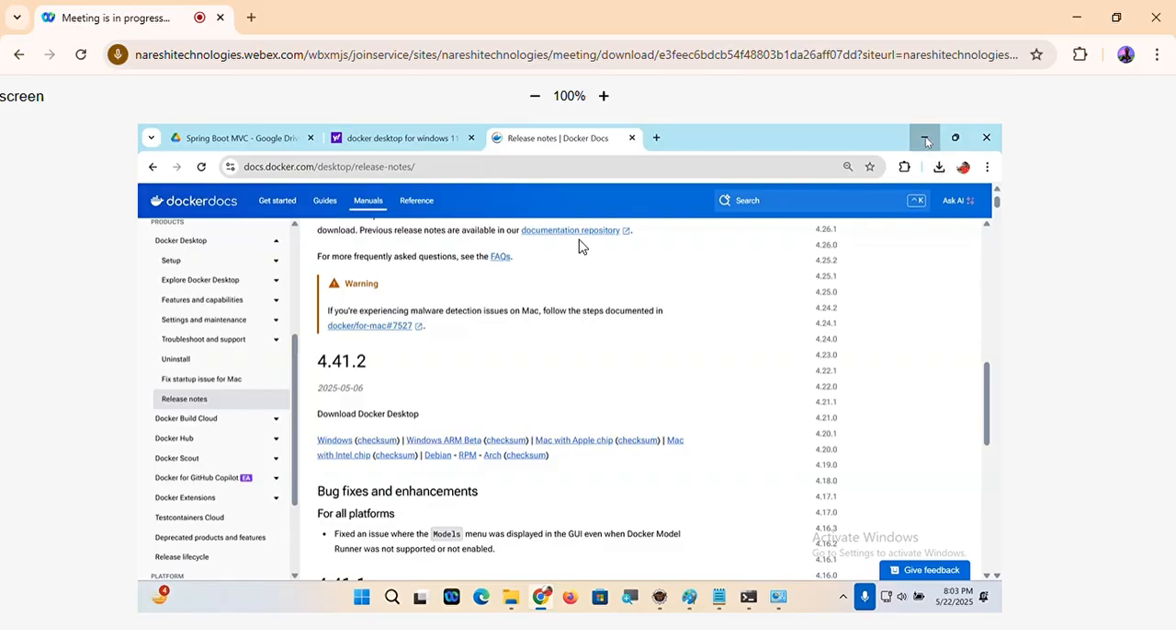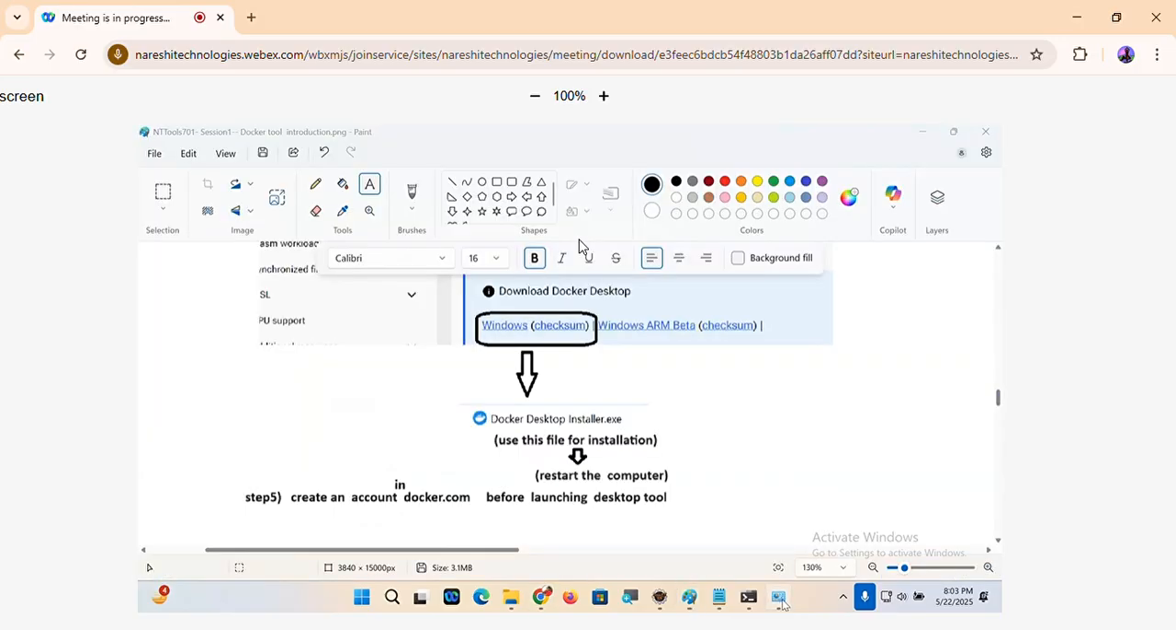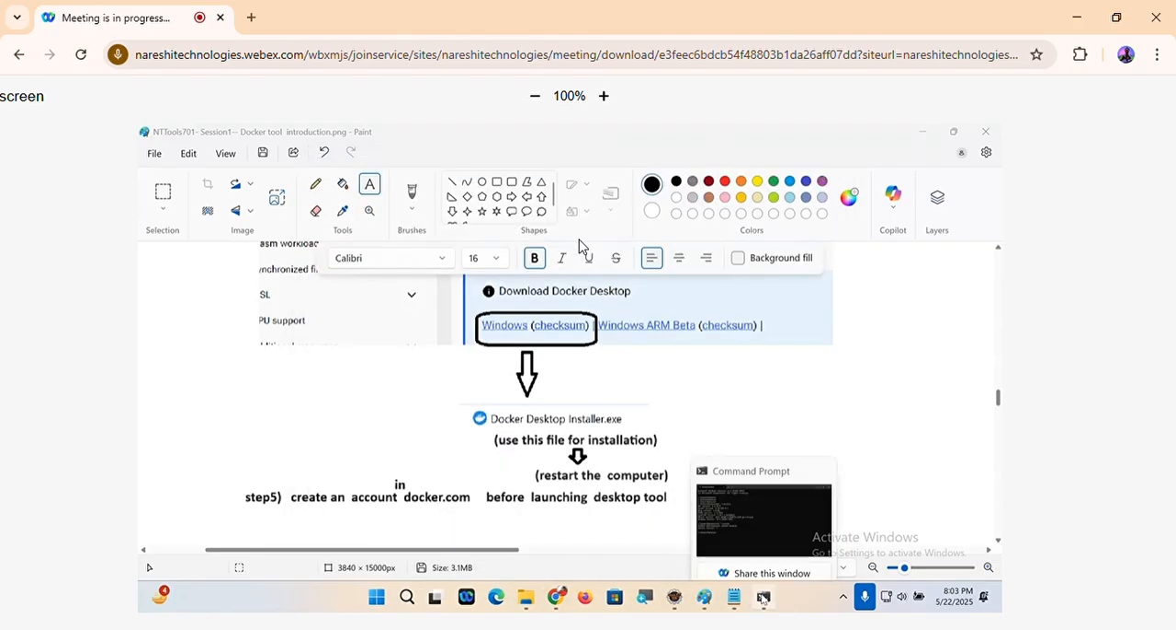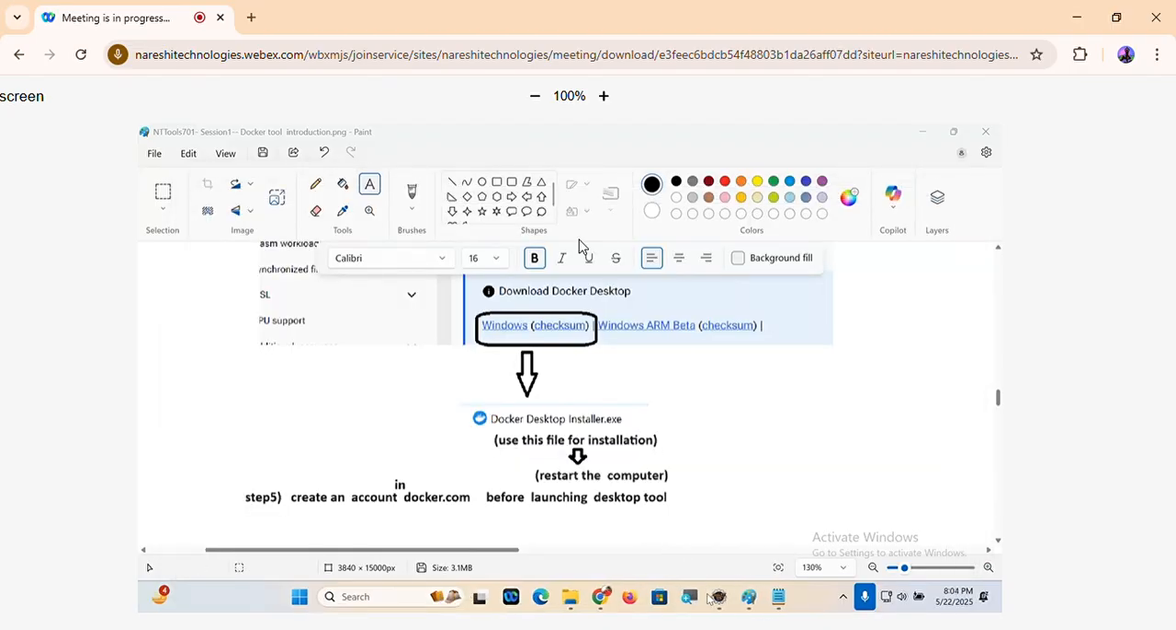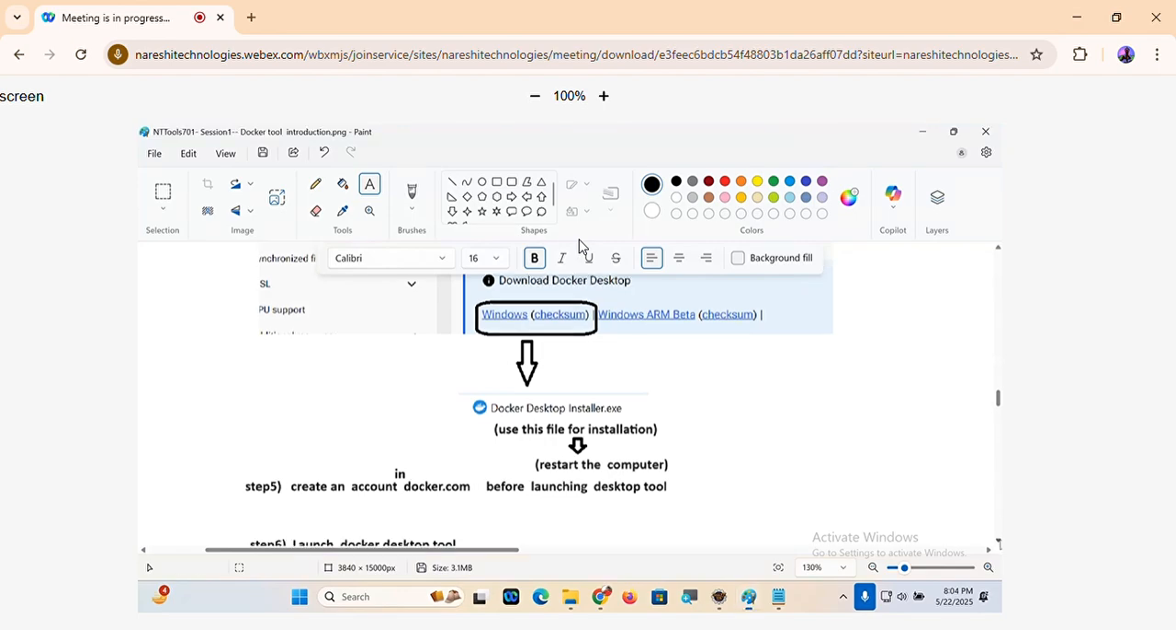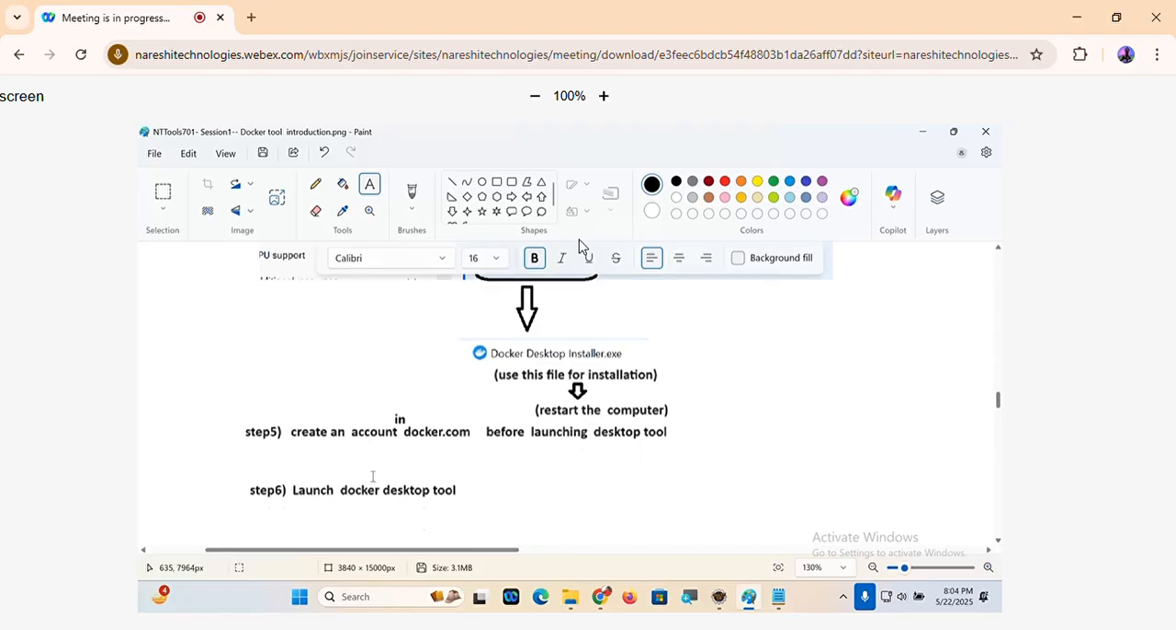Okay, we are ready with the Docker software. We are ready with the WSL. Done, boss. We need to restart the computer, but right now if I restart, the meeting will be disturbed. Okay, we'll see without restarting.